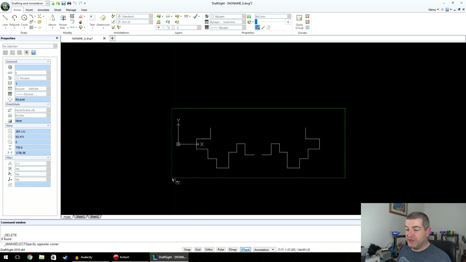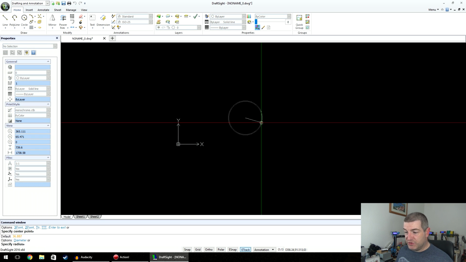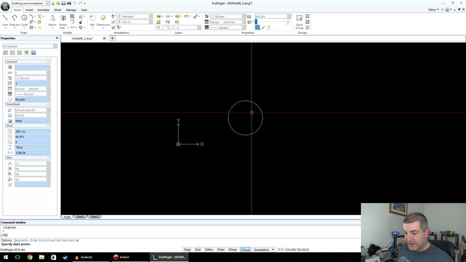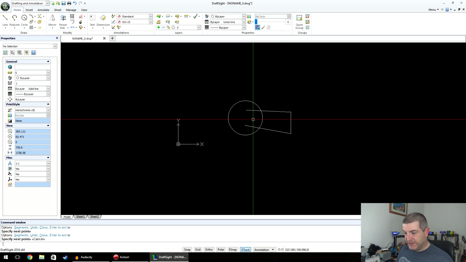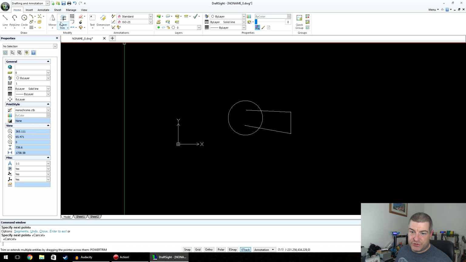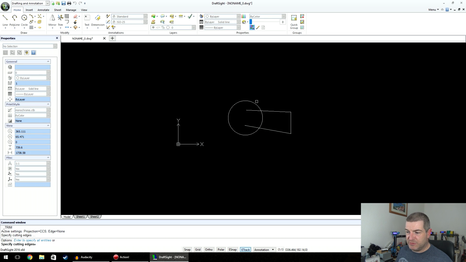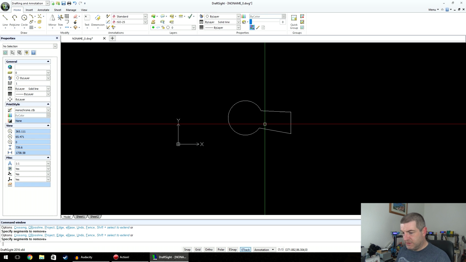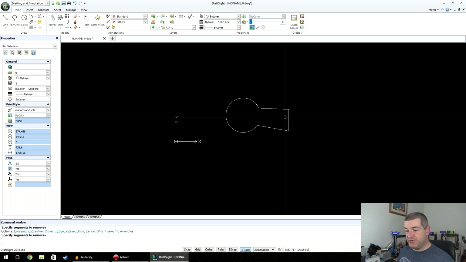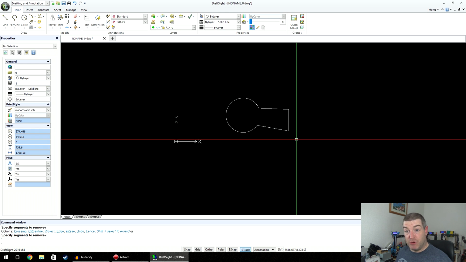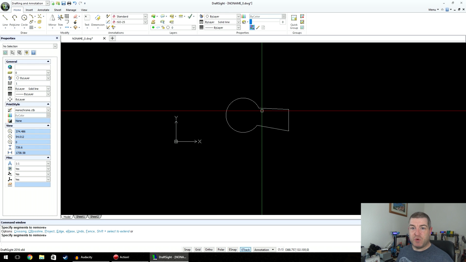Now, on the same kind of thing, if I draw a circle and a line, I know I haven't got ortho on, and then I trim. I apologise, I was using the keyboard shortcuts. If I trim that out, right. Now I've just drawn this really bizarre shape, and it's the wrong size. It needs to be twice the size.